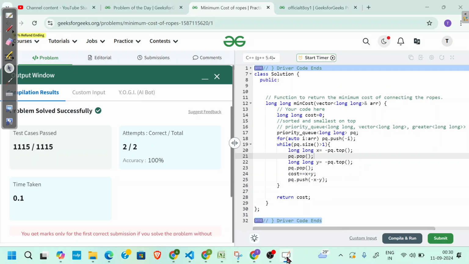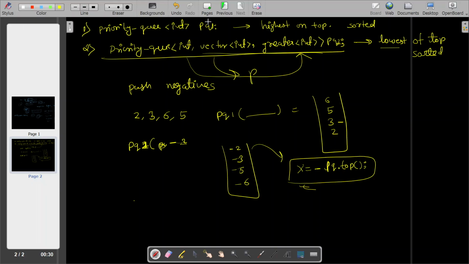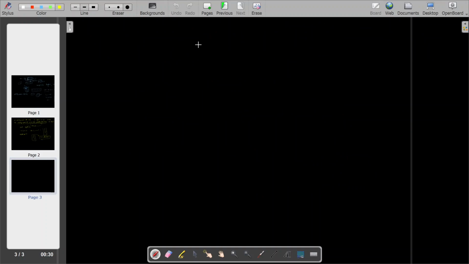One more thing that I want to explain is, suppose there are, okay, I'm explaining it for a PQ. A simple PQ means max on top, the maximum element of the priority queue. Suppose we are pushing in pairs. We are pushing two, three pairs.